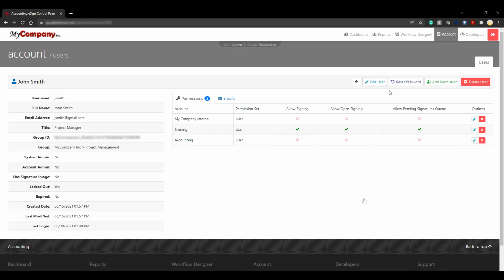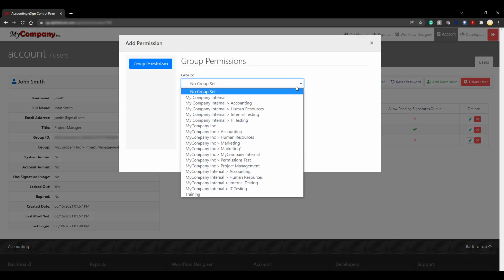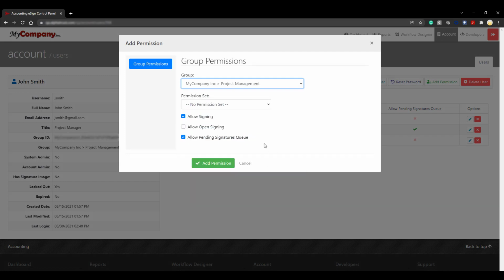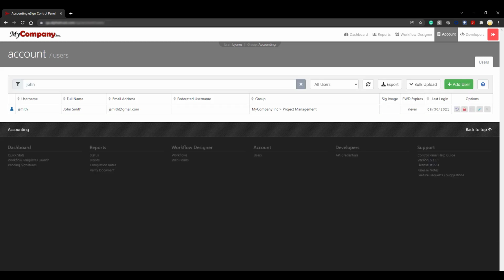We will then click on the Add Permissions button to add permissions to the Project Management group. That will open up the same group permissions for us to choose the group, permission set, and signing access. Once we finalize the options, we will click on the Add Permissions button to add the permissions to John's account. We will then click on the back arrow to go back to the user screen.